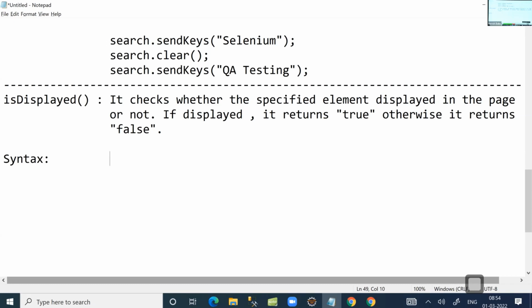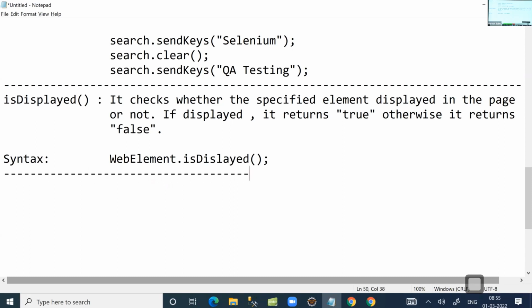The syntax will be like this. Web element dot is displayed. Web element dot is displayed. Right.